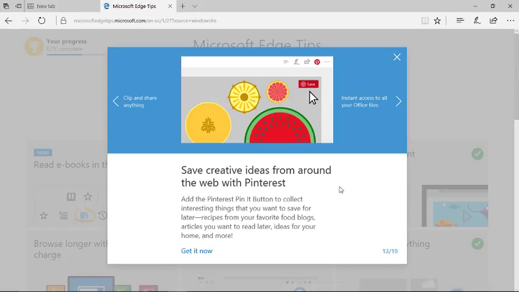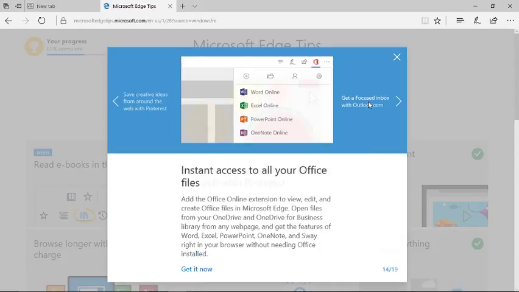Oh, more Pinterest stuff. They're really pushing this. Save creative ideas from around the web with Pinterest. Add the Pinterest Pin It button to collect interesting things that you want to save for later: recipes from your favorite food blogs, articles you want to read later, ideas for your home, and more. So that's just an easy access add-on sort of thing.